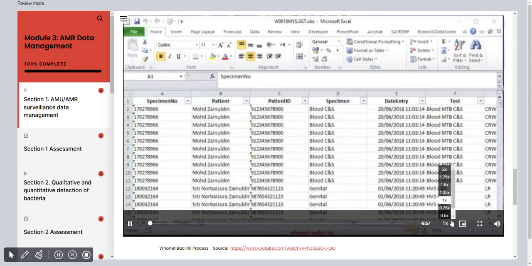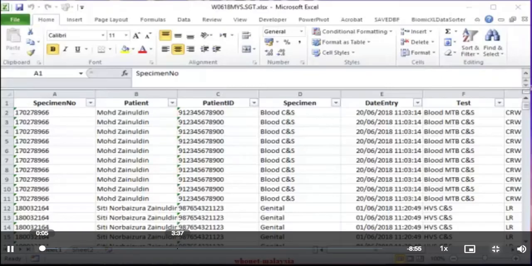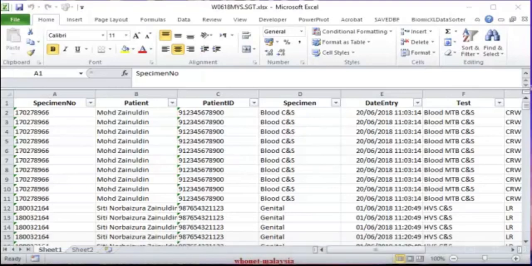Hello, I am Zainuddin from the Institute for Medical Research, Kuala Lumpur. Most LIS can export the data into a text file or Excel. However, WHONET BacLink cannot read the Excel file directly. When we have Excel as the output or the extracted data from any LIS, we have to convert it first into a text file, either as a comma delimited file, or comma separated values, or as a tab delimited text file.